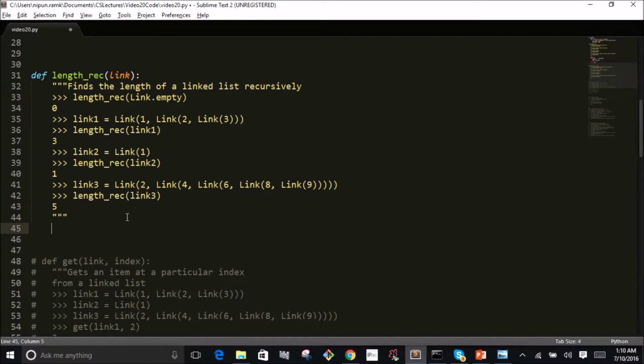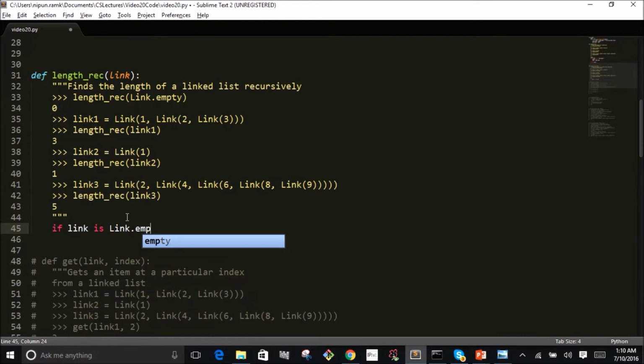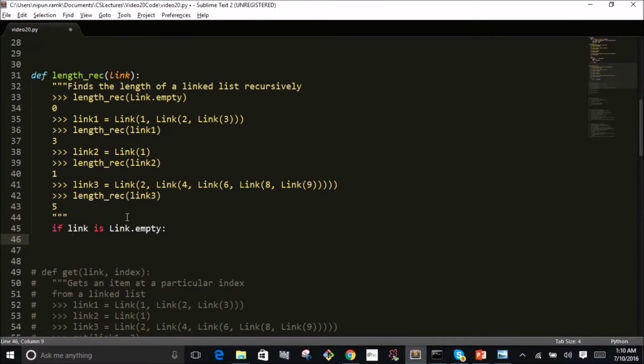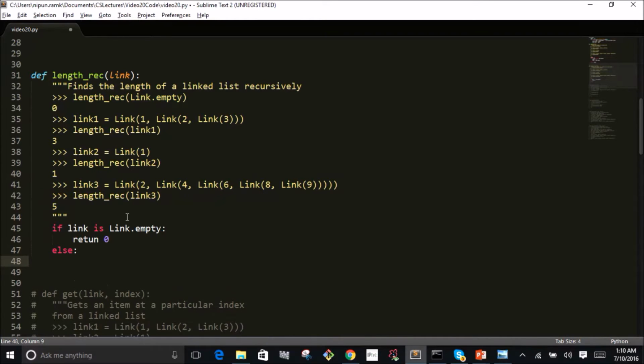Well, think of the simplest possible case. What if we got an empty linked list? Let's take that case. If the link is link.empty, we know for sure that the length of an empty linked list is just 0.